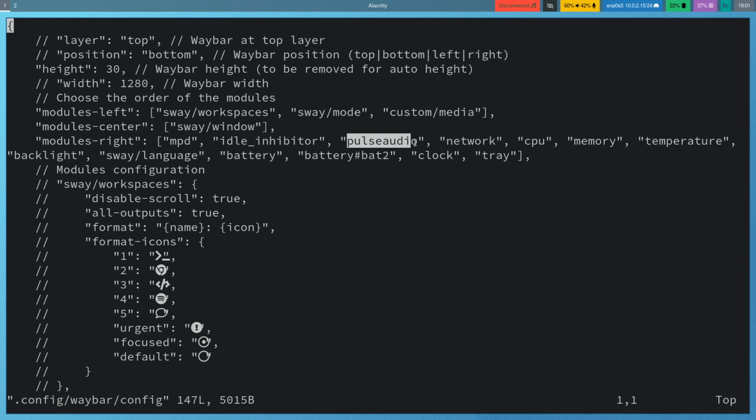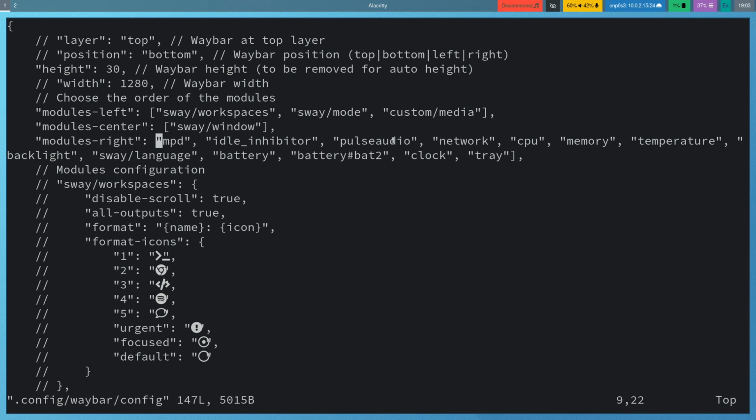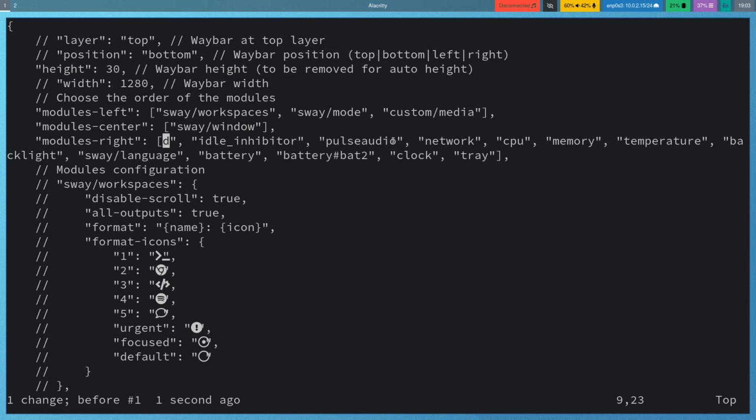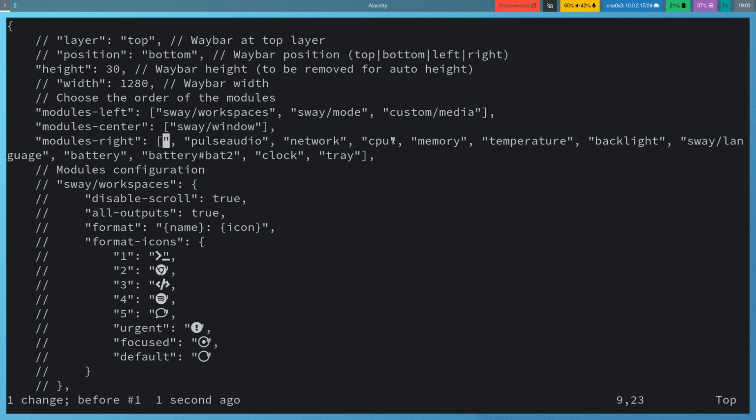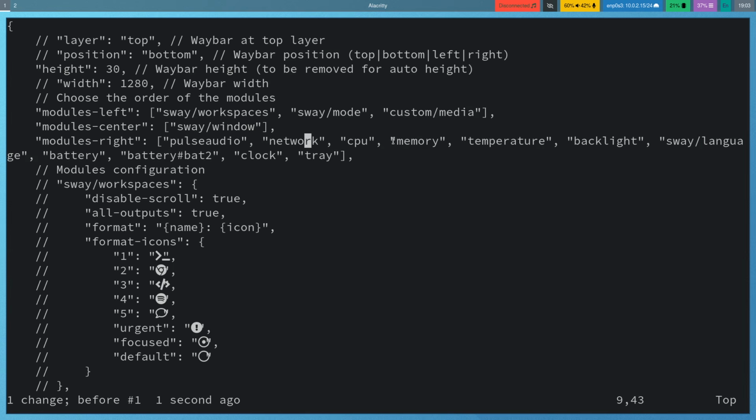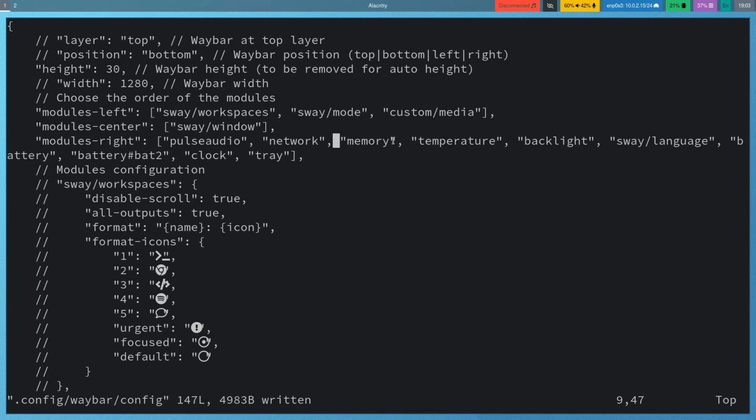Pulseaudio, for example, is this item, which is for volume control, network indicator, CPU usage indicator, memory usage indicator, etc. So I will remove some of these in modules-right. For example, MPD, idle inhibitor, I don't want that. And I don't want the CPU indicator either. So I will save this file and reload Sway. And now they are gone, as you can see.